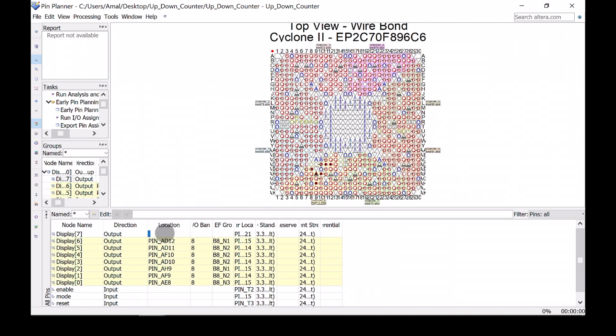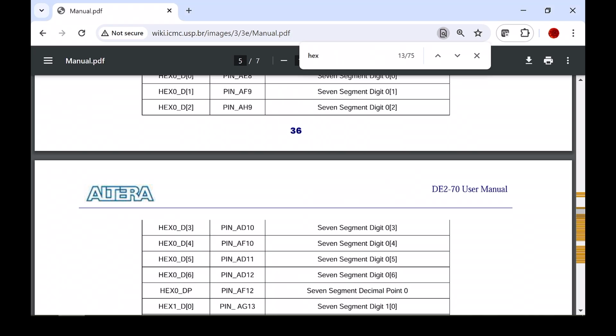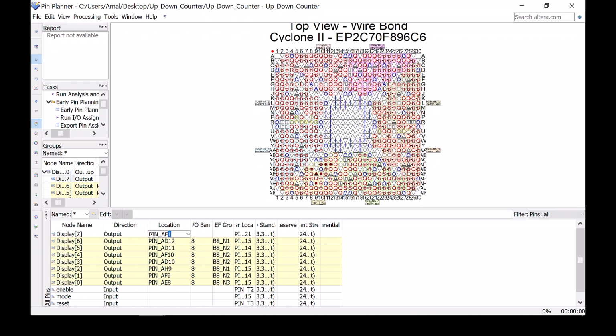And display 7 is our decimal point in the DE2-70 board. If you do not have the decimal point in your FPGA board, you can ignore display 7 or remove it completely from your code. So here display 7 will be mapped to the decimal point, so it's AF12. Now we're done with the locations needed for the 7-segment display. Lastly, we're going to add the locations needed for the rest of the design.